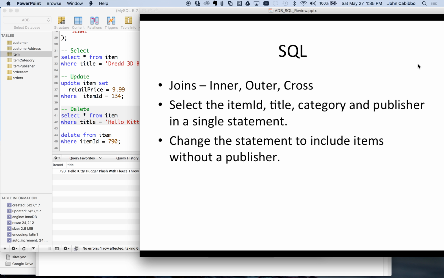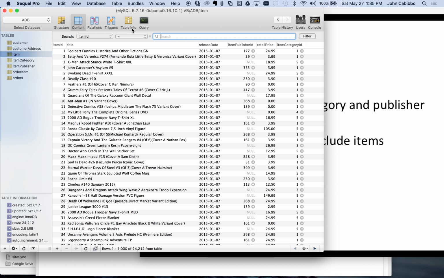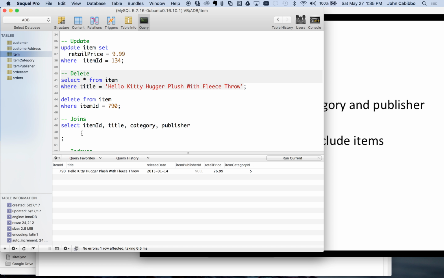So next, the dreaded joins. So for a moment, let's run this statement here. I want to select the item ID, title, category, and publisher in a single statement. Well, I know I want the item ID, title, category, and publisher. So let's do it this way. The item ID, well, I know I can get that from the item table. So I'm going to start off by saying from item.